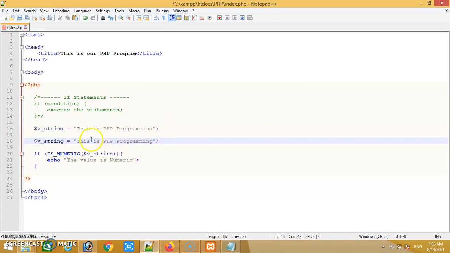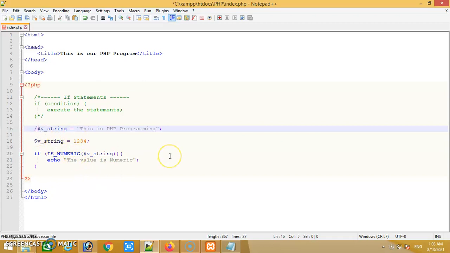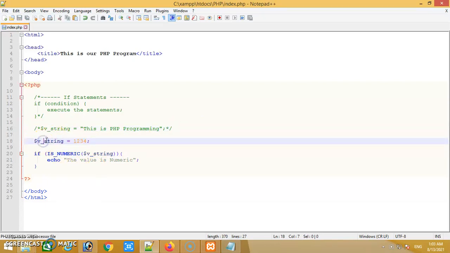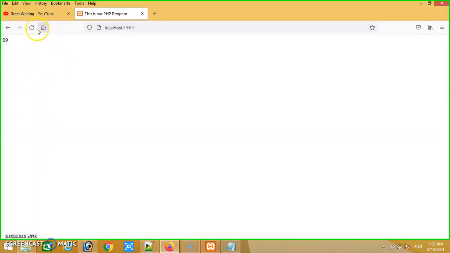First I will go for the true condition. So I am giving a number here, 1 2 3 4, like this. I'm commenting this one out. Though I am saying it's a string, I can call the variable a number. Let's see whether we get the expected output or not. The value is numeric. Okay, so I'm getting the expected output.